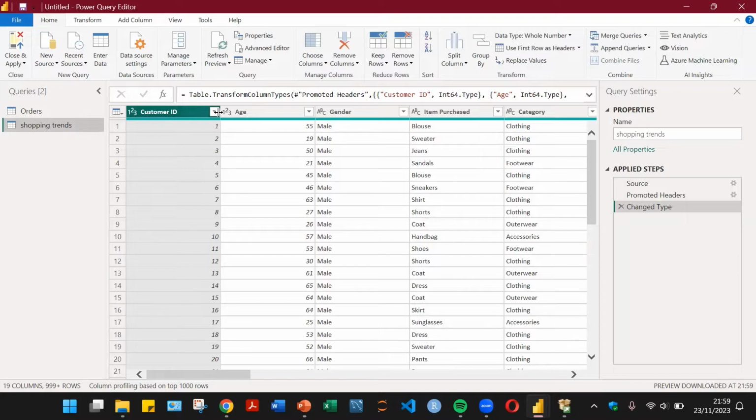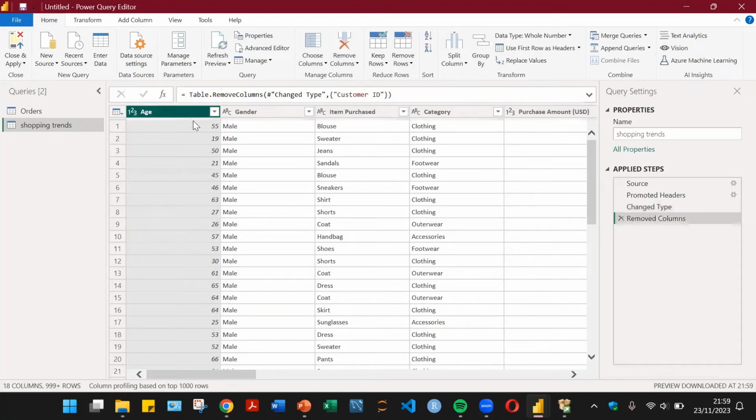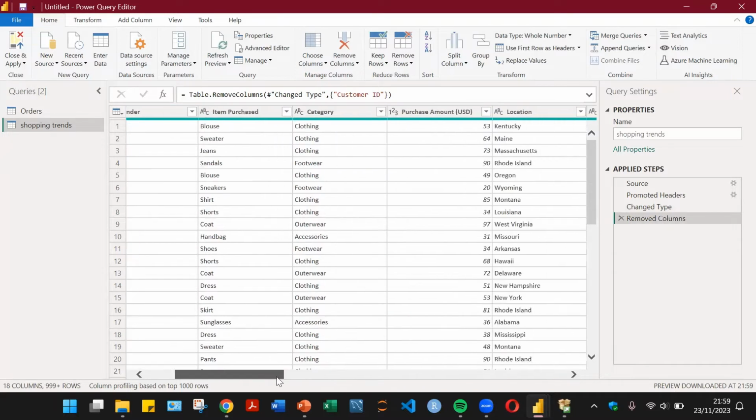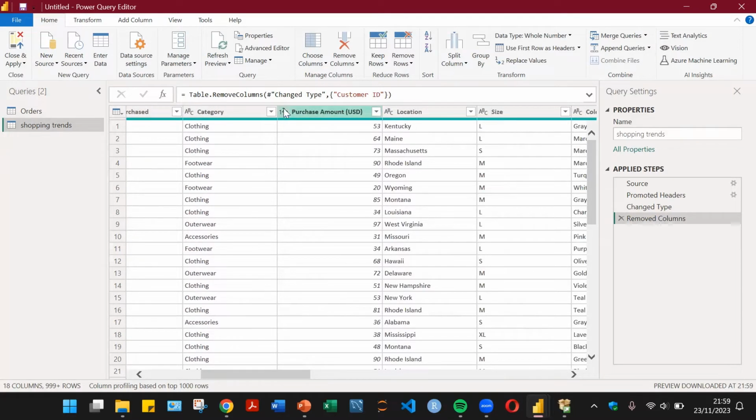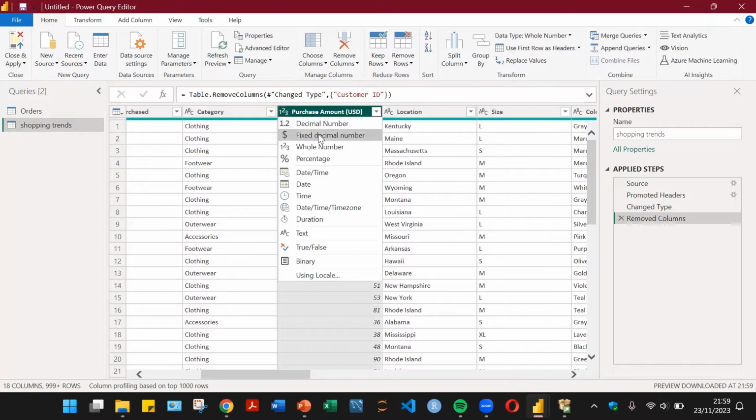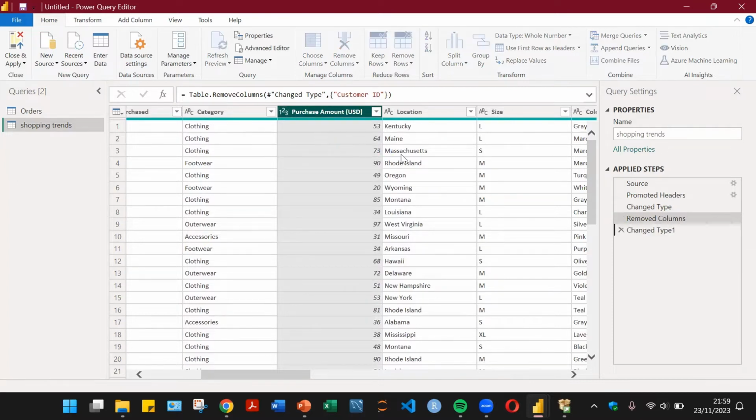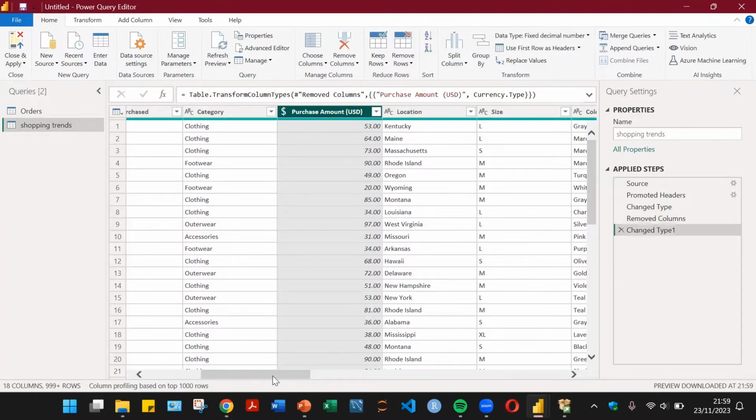Under the Power Query, we can make any changes that we want. We have this. We are not interested in this column, the first column, that is the customer ID, and we can remove that. Then we have the age, we have gender, we have item purchased, and purchase amount in dollars. Now this, we should convert this into fixed decimal, that is currency, location.